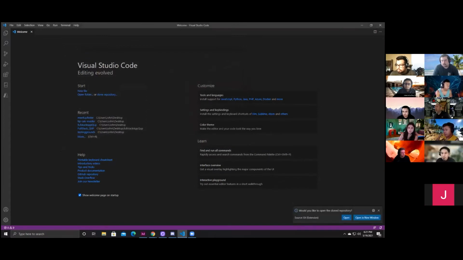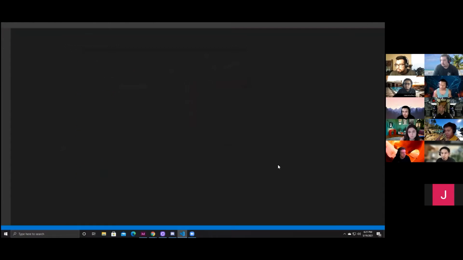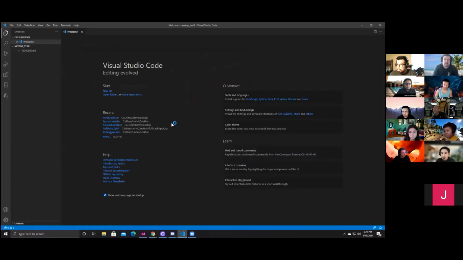And it should say cloning Git. And then it's going to pop up and say, would you like to open the clone repository? Go ahead and open it. And now you should see the repository name that you made on GitHub. And it says meetup test 1 with a Readme file.